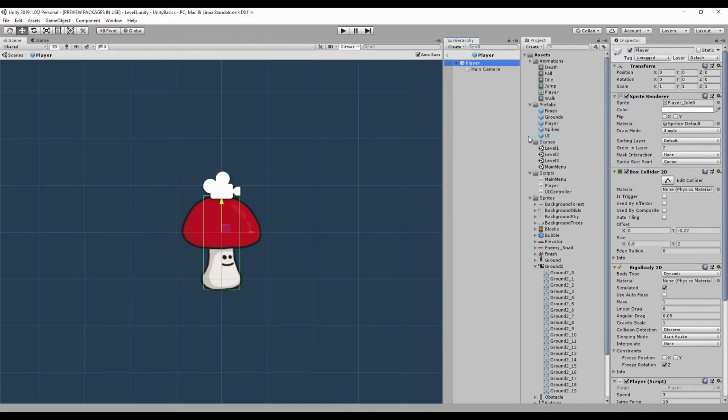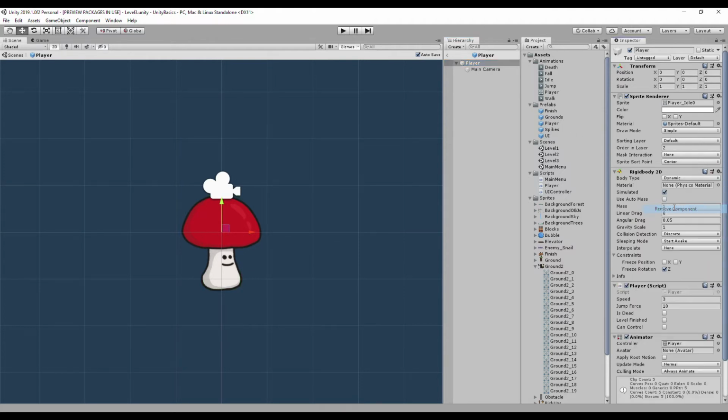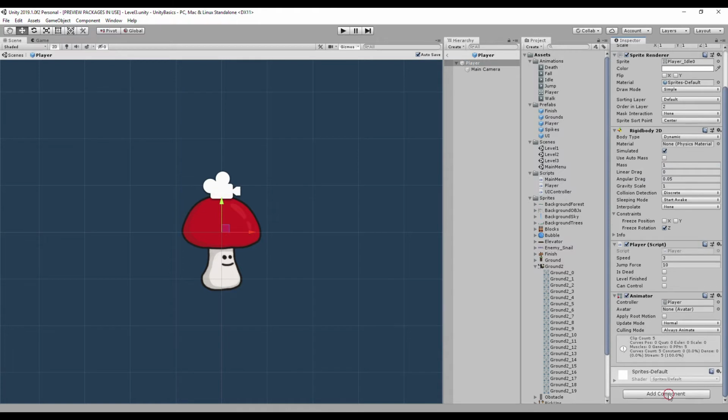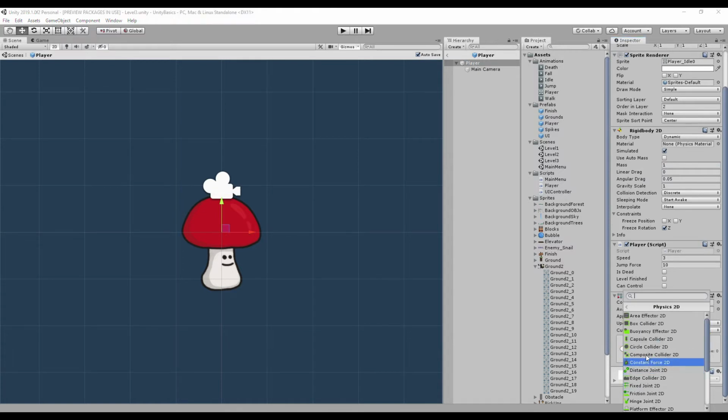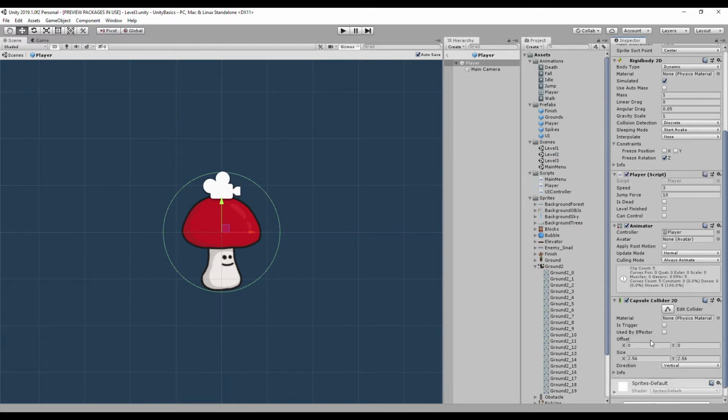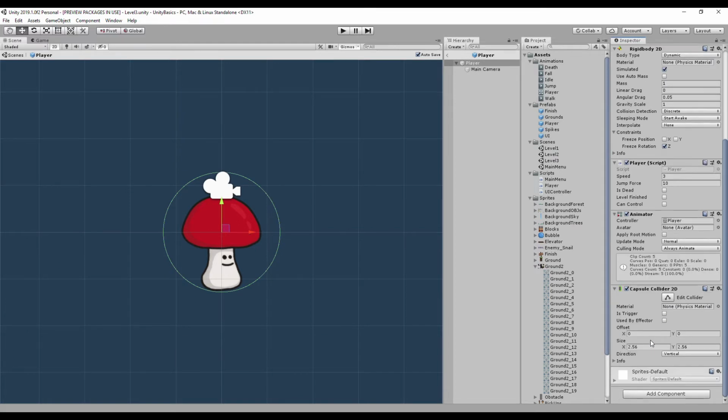We can see that the hierarchy only displays the structure of the prefab after we open it. Now we can properly modify the player. Remove the Box Collider component and replace it with Capsule Collider 2D. Change the size on X to 0.56, then on Y to 2, and then offset on Y to -0.22.